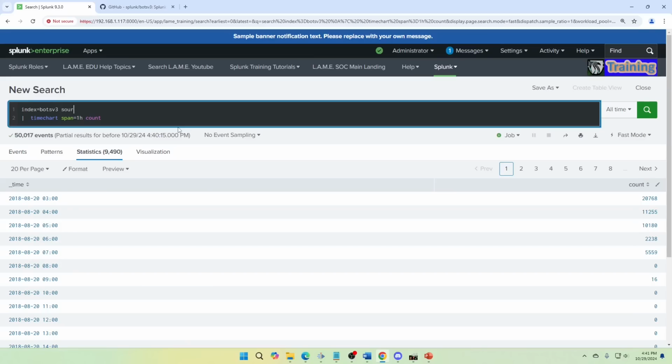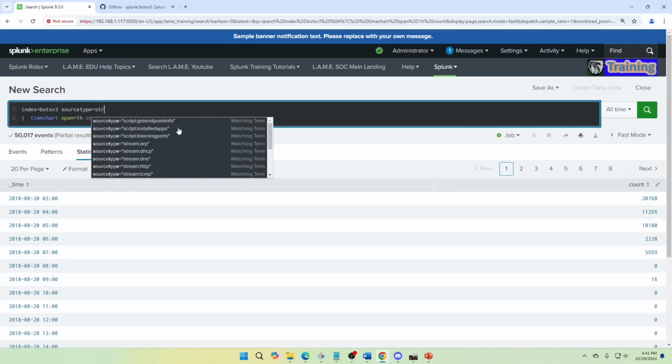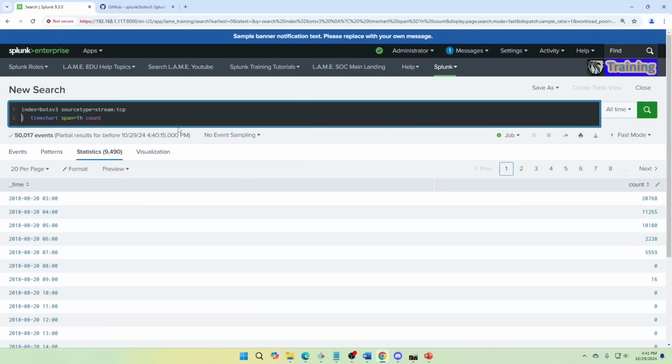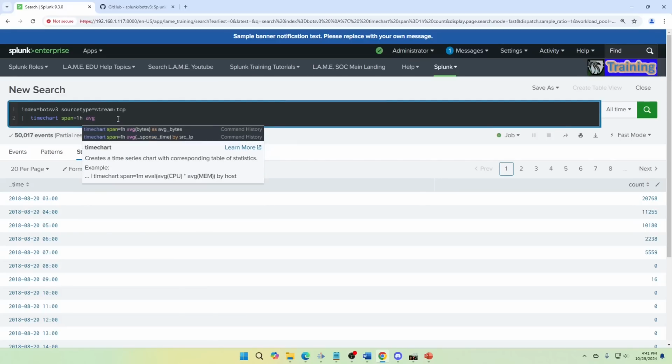The next query, we're going to put in our source type equals stream TCP so that we don't search through everything, so we are a little more responsive. And remember, that's our network traffic on the TCP protocol. And we're going to keep this span of 1 hour, but we can put stats commands in here.